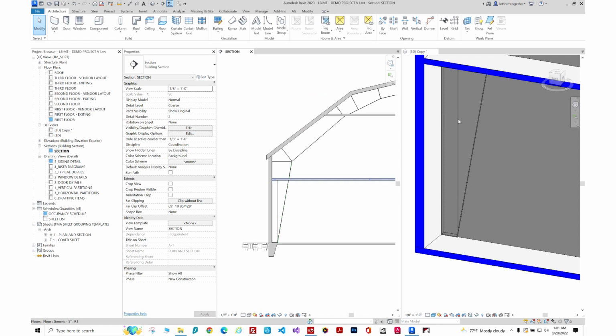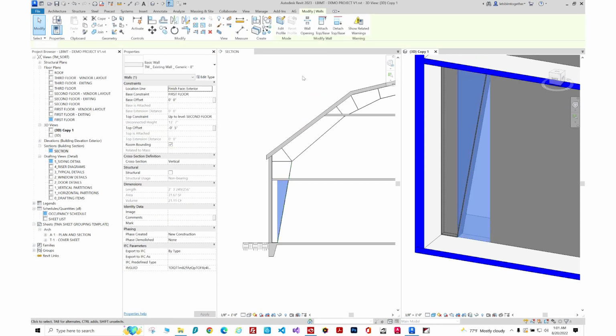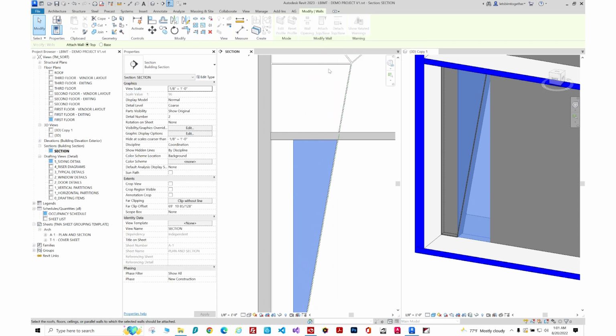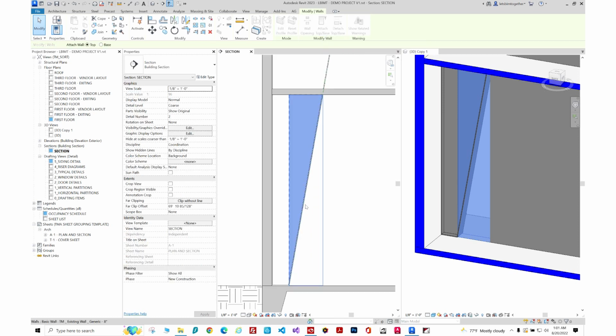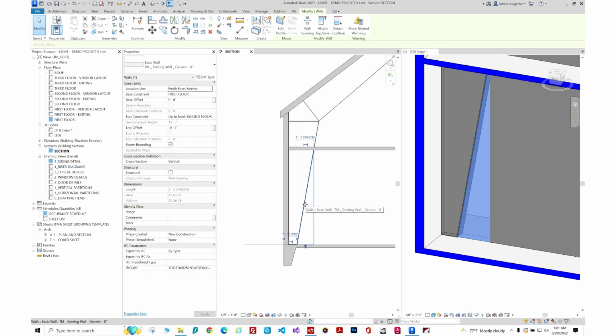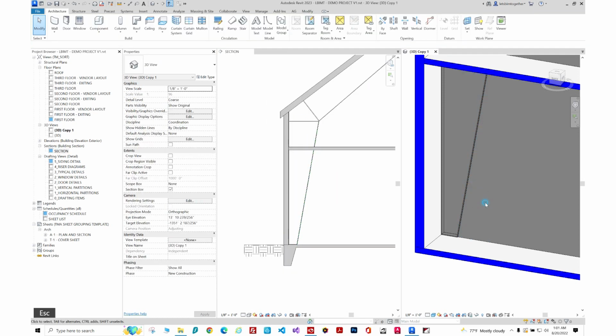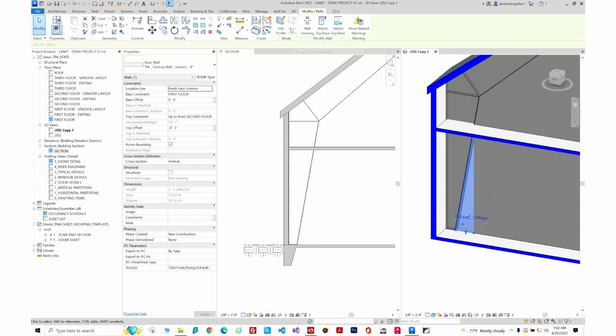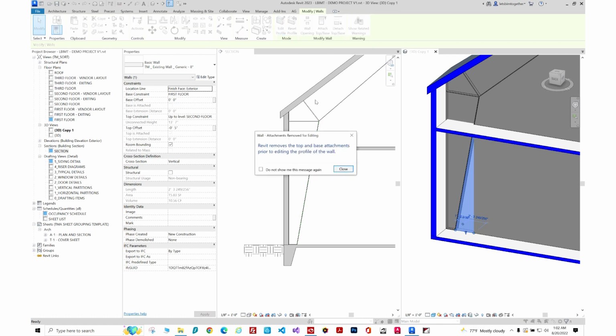I can actually select this wall again, go back to this view, and we're going to click Attach Top/Base, and I'm going to Tab select that reference plane. Now this wall is actually attached to the reference plane, and the profile is still the default profile. As you see, Revit removes the top attachments.